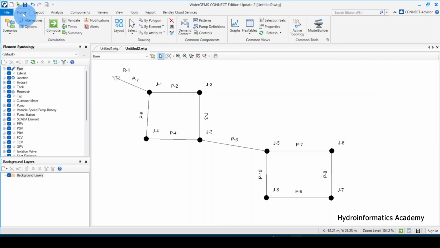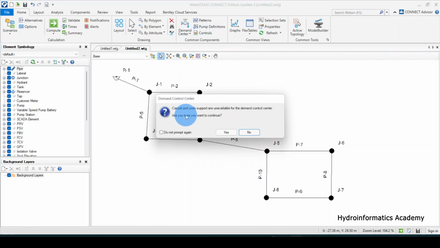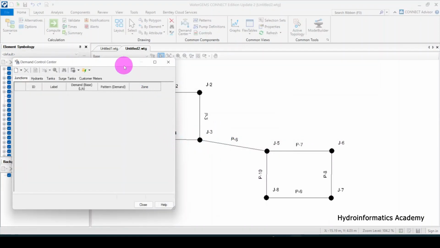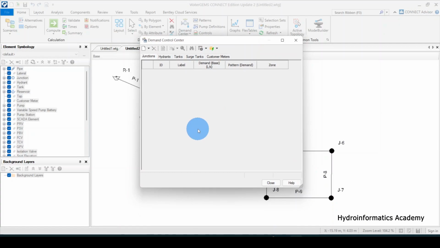If I go to home, make sure that you are in home. If I click this, you can see we have two options: the unit demand control center and the demand control center. For this tutorial, we are going to stick with the demand control center. Let me select this, and it will ask you to just select yes. This is the window that we are having. As you can see, this window here is blank. There is nothing here we can work on.